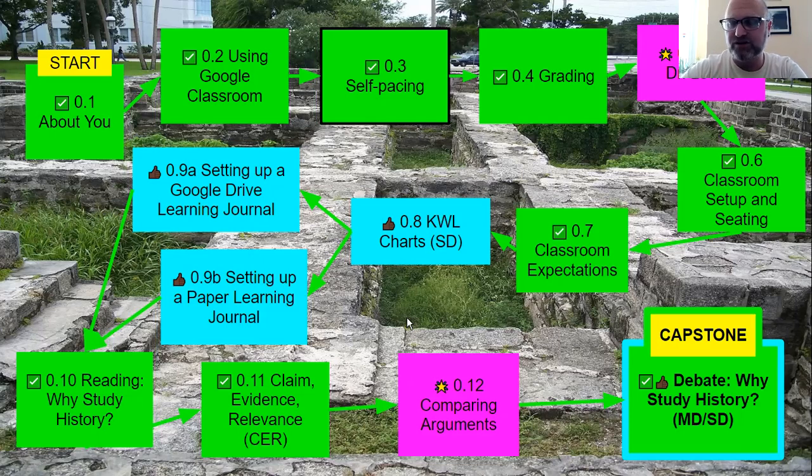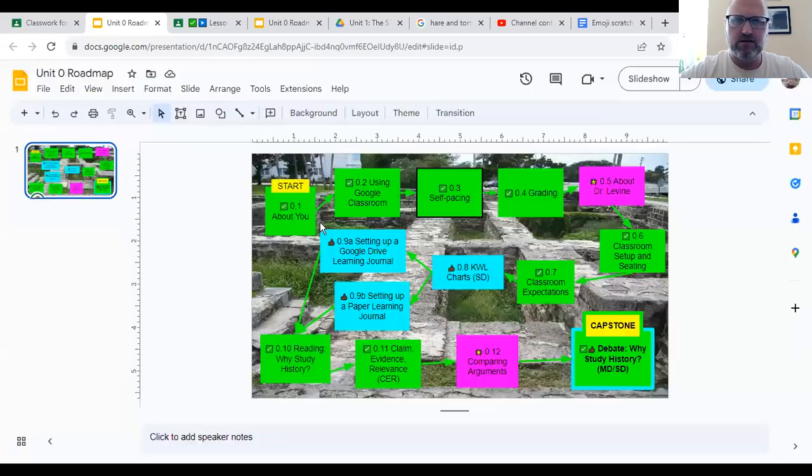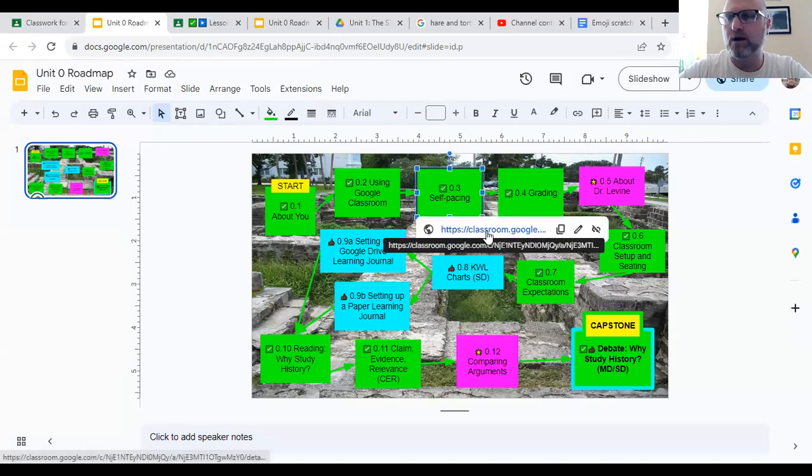The other thing about the roadmap is the online version, not the paper version. Again, I don't think anyone's that fancy. But the online version, if you click on the box, it will actually take you to that assignment on Google Classroom. So I clicked on the 0.3, the one we're in, the self-pacing lesson, and clicking on it takes me to the lesson in Google Classroom. If you are looking at this not in the slideshow view, that will still work, but it's a little bit annoying. What'll happen is if you click on the box, it will pop up this link, and you'll just have to click on that instead.